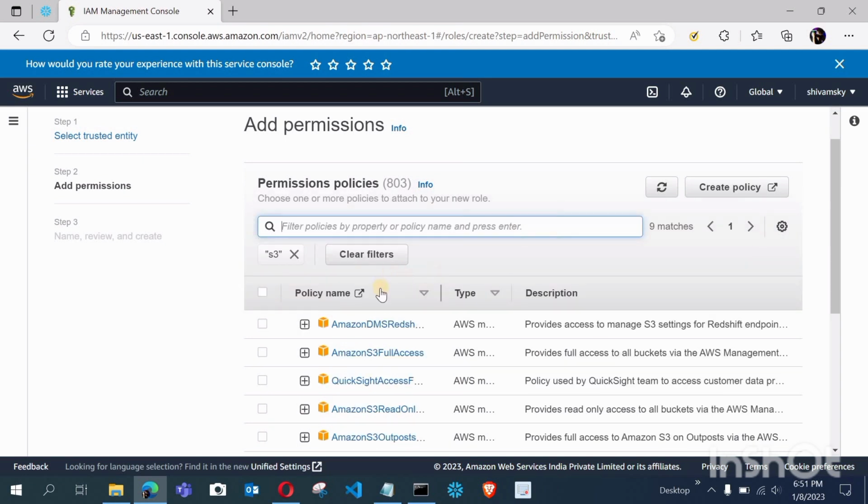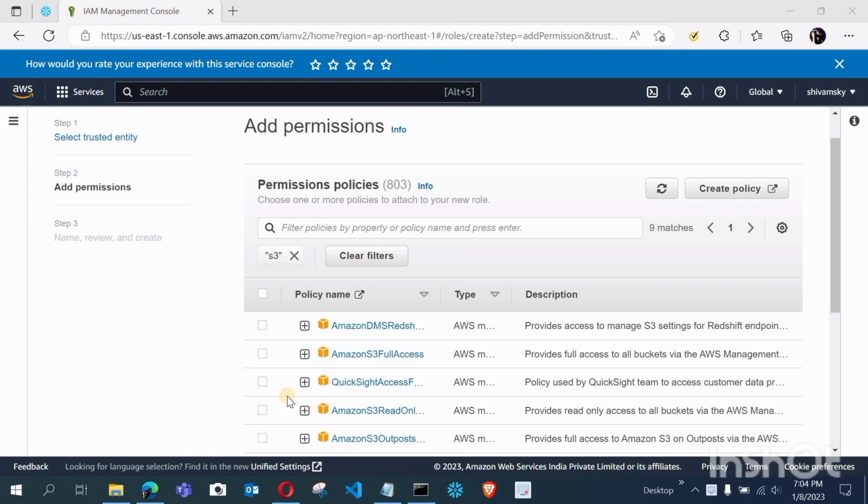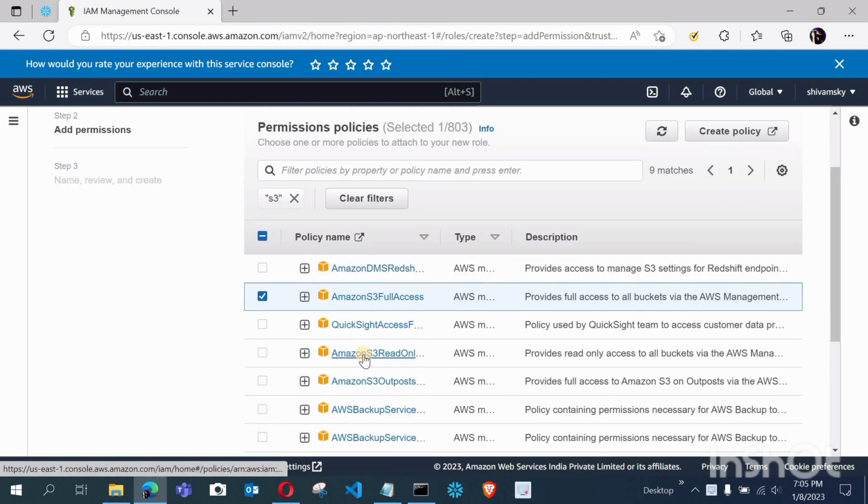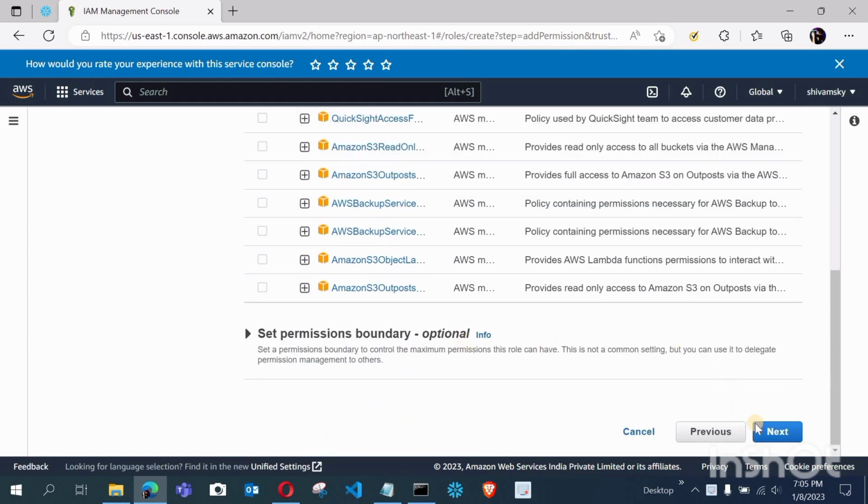You will see in the second number Amazon S3 full access. Simply select this Amazon S3 full access. We are just creating the S3 bucket and we are giving the S3 bucket full access. So select this one, scroll down, and then select Next.